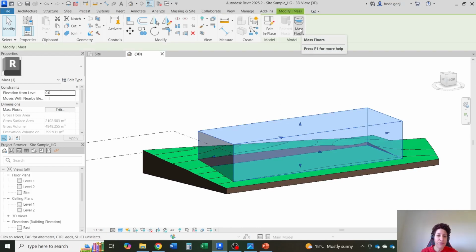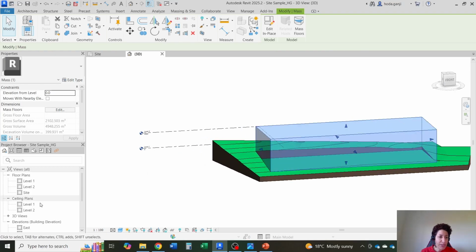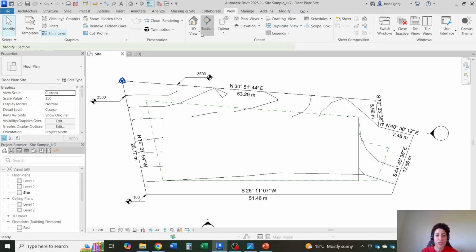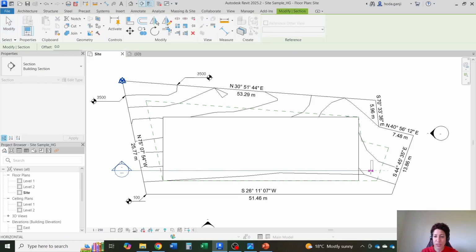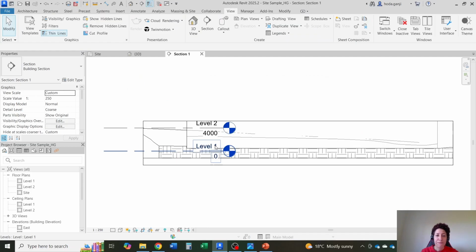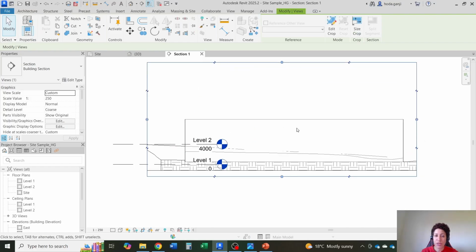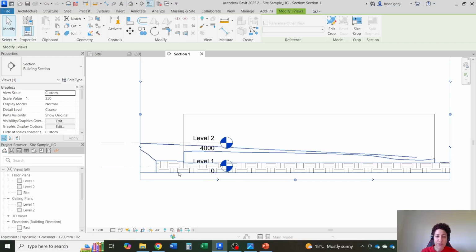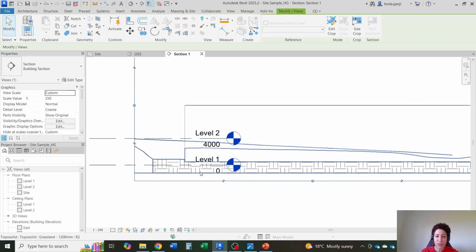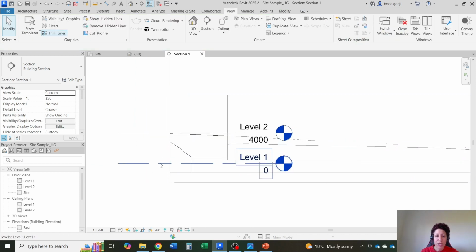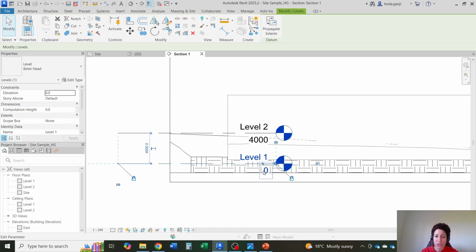Then I want to select this mass. I can add mass floors. Let's take a look at our levels, or maybe I can draw a section to see things better. I'm going to draw a section around this area looking up, and I'm going to move the crop region so we see more of the mass. So far we have two levels. We're going to start the building half a meter above the grade. So how about I move this level 1 to 500 millimeters.